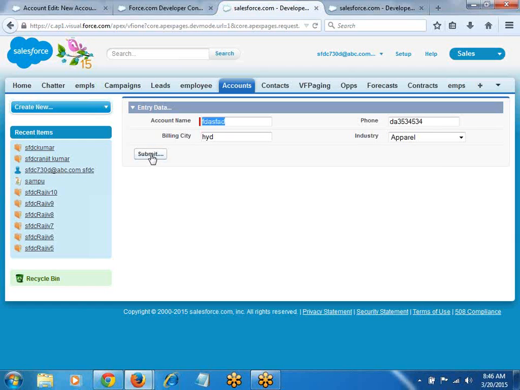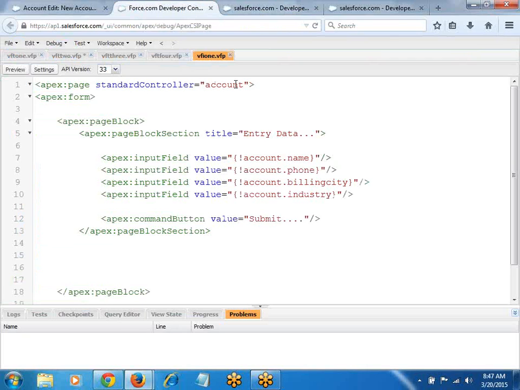You enter the values and they are bound. My form, my Visualforce page with the labels and the input boxes, all are there. Now it is bound to your account table. How is it bound? As I have given standardController equal to account, my VF page has been bound to the standard account table.